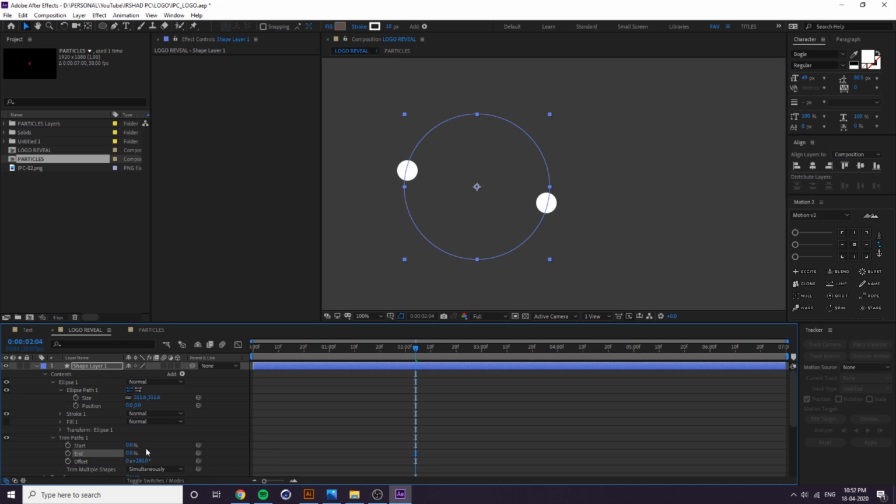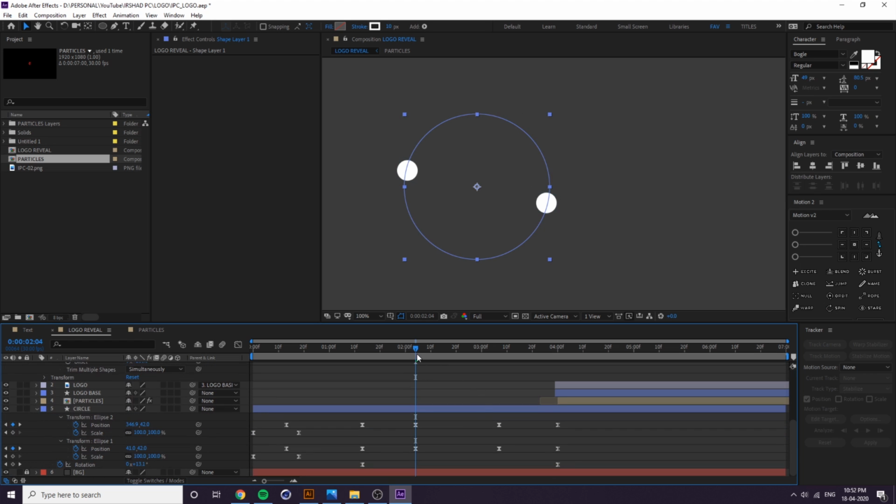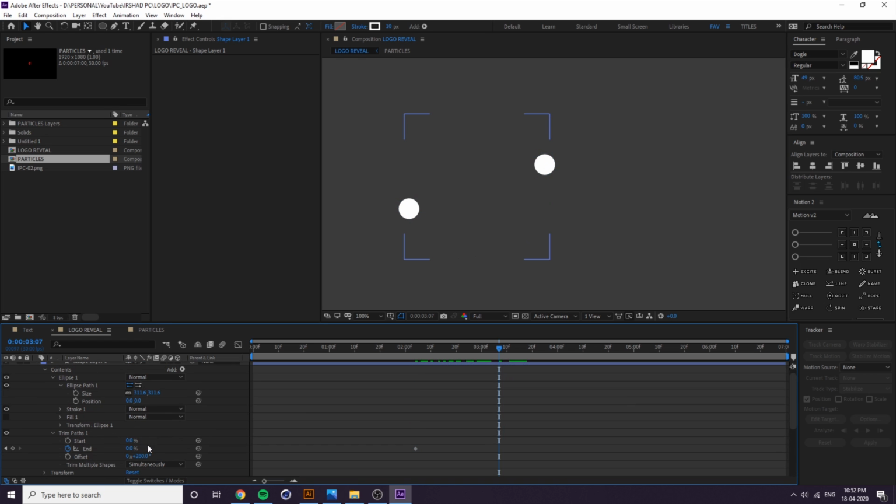Now the end should be 0, and add a keyframe in end. At this time the end should be here. See, 40.5 degrees. Now from here, the start also you have to animate. I think if you just copy the end value, that means the 40.5 degrees, that would be better, and arrange the keyframes something like this. Yeah, and press F9. That's it.